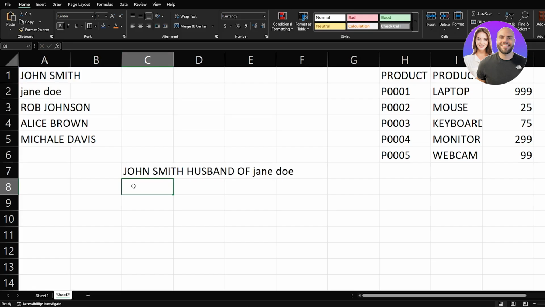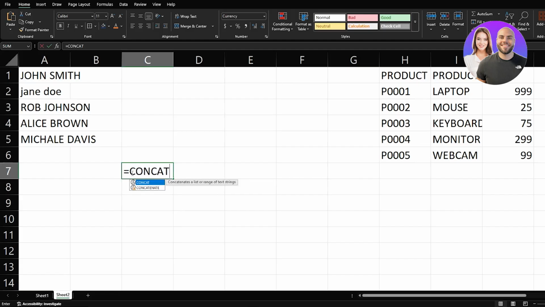Or if you don't want to use the ampersand, quite frequently you can use the concat function. So is equals to, you're going to write concat, add in a bracket. First of all, you write your first text, which is going to be A1. Then you go with comma, and a space between the apostrophes, comma, A2. Close it up, and as you can see, it gives you the same result.